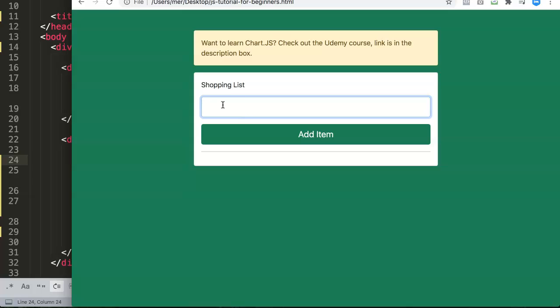Basically, what we're going to use here is a very familiar JavaScript command, which is appendChild. So we're going to use that, and let's explore how to do this.